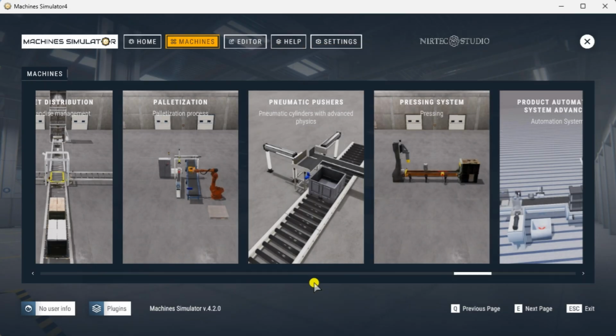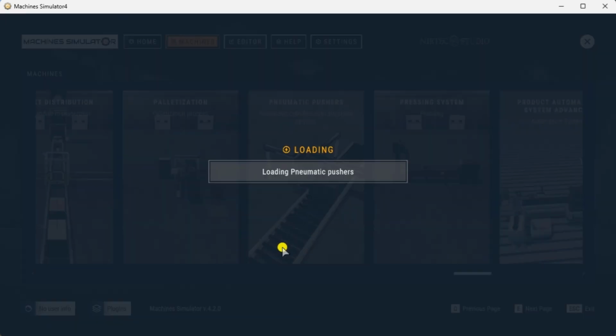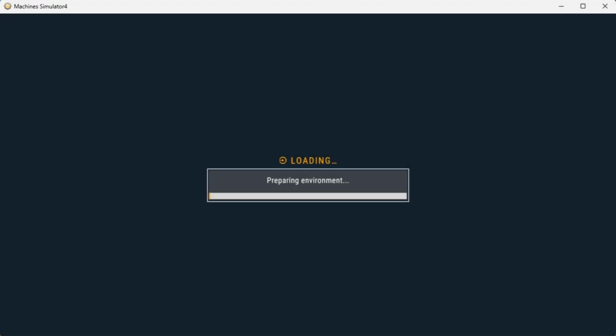Select Close. The Pneumatic Pushing Machine Simulator has a demo mode. This will allow you to watch the operation of the pneumatic pusher so that we can understand the basics of how this needs to function. Select the demo mode for the pneumatic pusher machine.